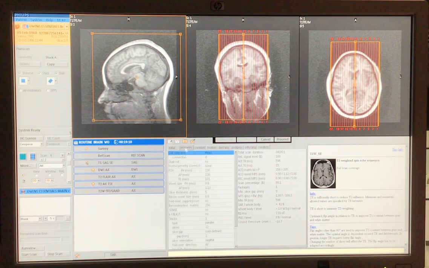Any parameter that changes the geometry of your image, field of view, voxel size, slice thickness, gap, your number of slices, 22, your fold over direction again, is all under this geometry tab. Contrast, well, what changes how your picture looks? Your black and white, right? That's under the contrast tab.